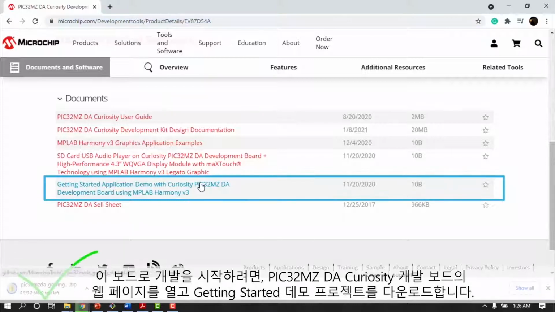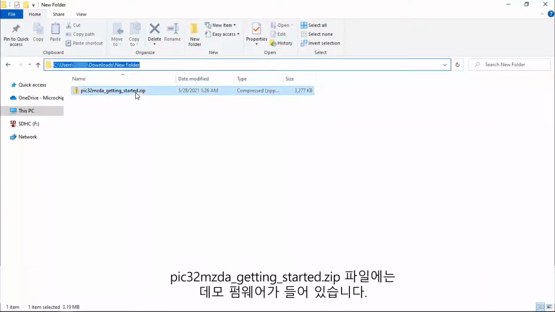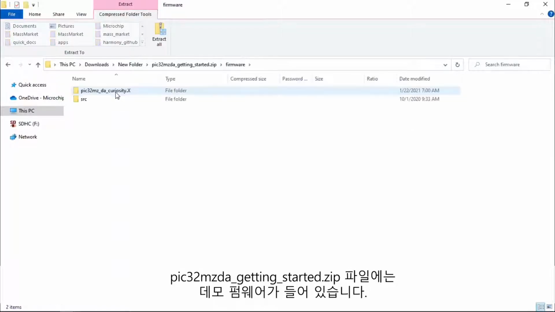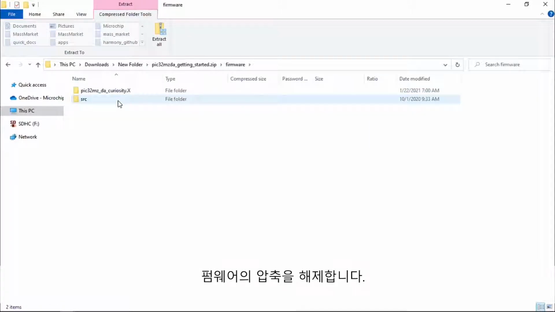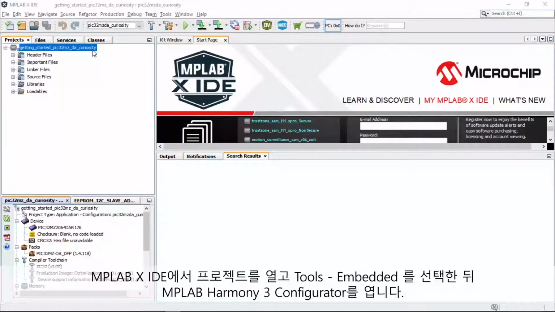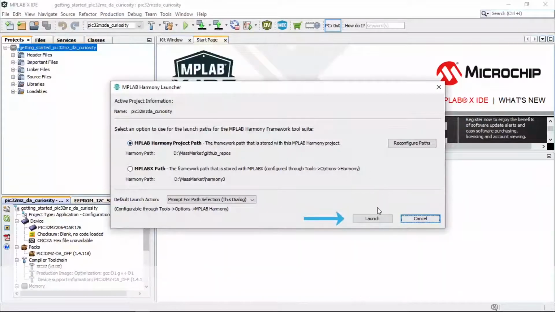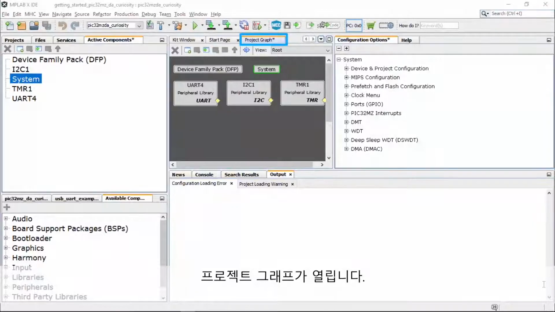Getting Started demo project. The PIC32MZ DA Getting Started zip file has the demo firmware, and you can extract it from there. Open the project in MPLAB X IDE. Go to Tools, Embedded, and open the Harmony 3 configurator. The project graph is opened.